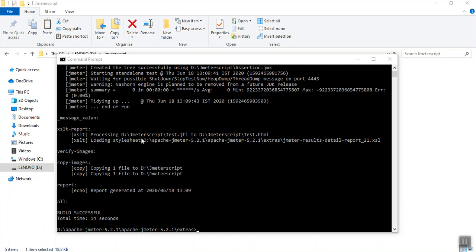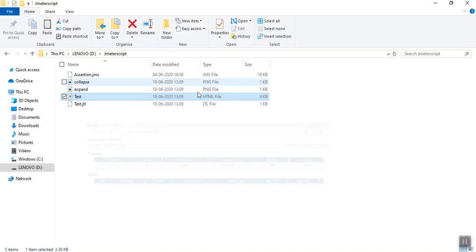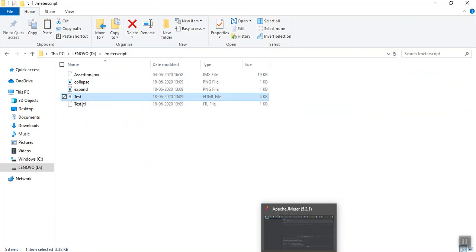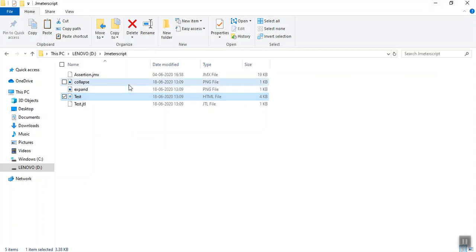See, now it came to our XSLT reports, and it has generated our XSLT reports also. Let's see what all the reports are. See, the JTL report has been generated. A test report, that is the XSLT type of report, has been generated. Let me open it. These reports got generated, and multiple reports have been generated here. You can open this test.jtl report from Apache. What I can do, you can even run multiple scripts here.